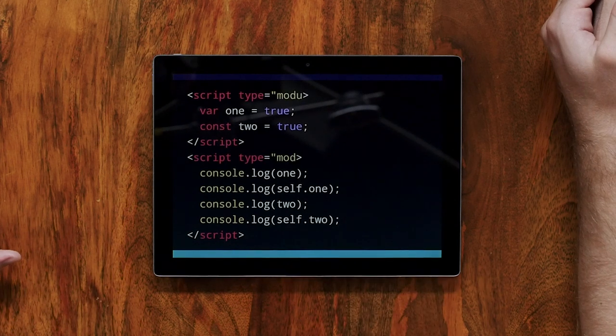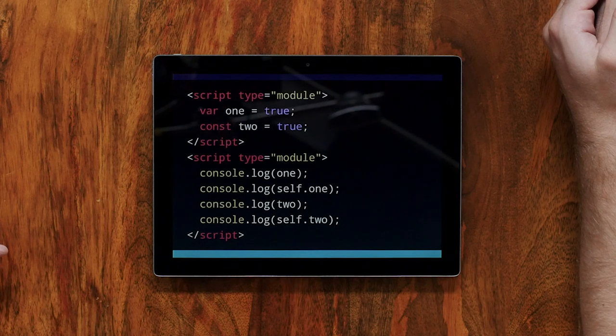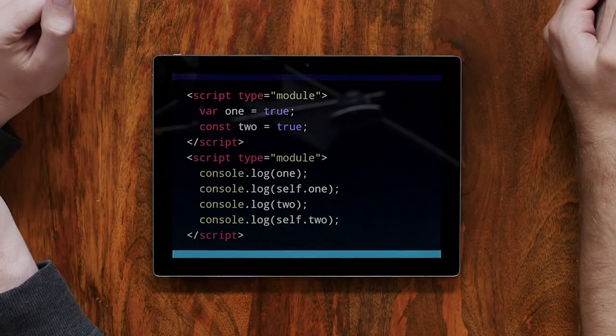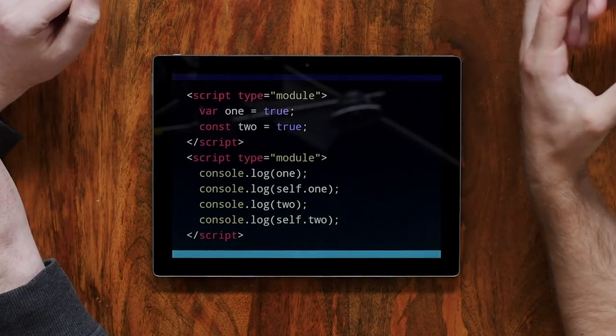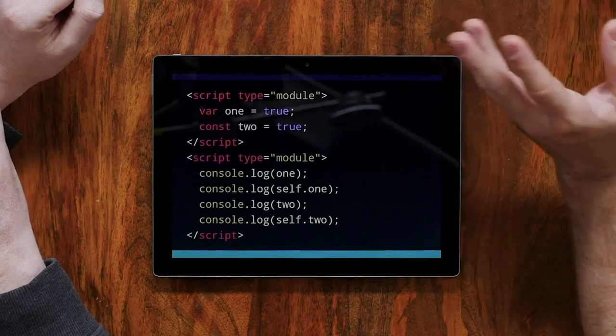OK. But what happens here? What changes? Well, I did know that module scripts don't bubble up to the global. You're sort of right.